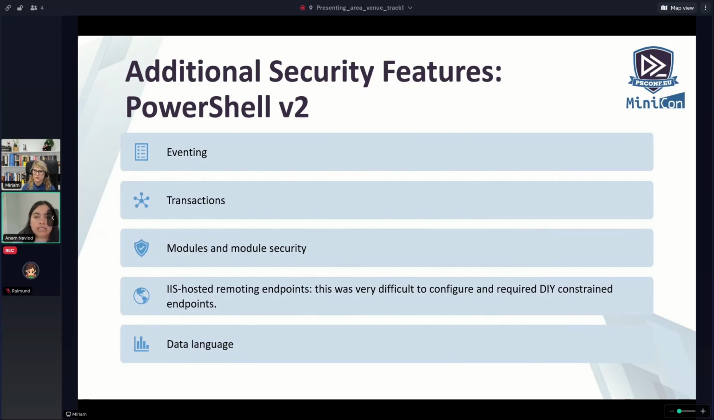So some other security features that were included as part of V2 was support for event subscription and handling. There was support for transactions where you can group multiple commands together and ensure that all of those commands succeed, or if one of them fails, you roll back. There is also support added for modules and module security. So modules can be configured to respect execution policy, code signing, and run in restricted environments. There was also support for data language and localization, so you can support read-only data from script language.